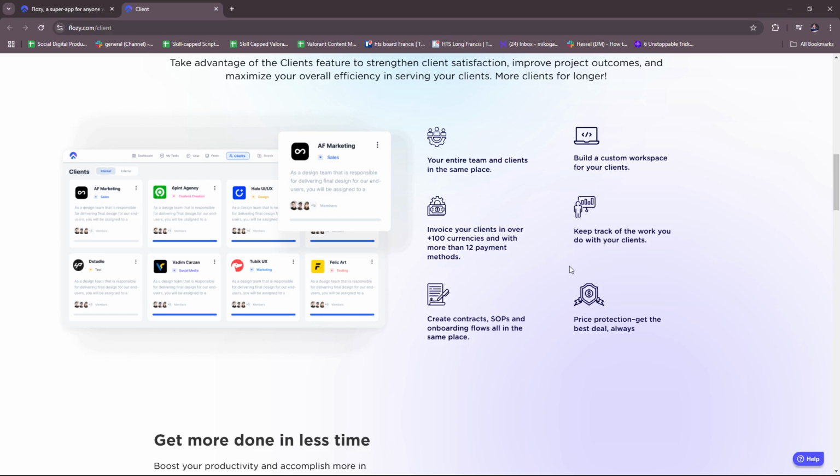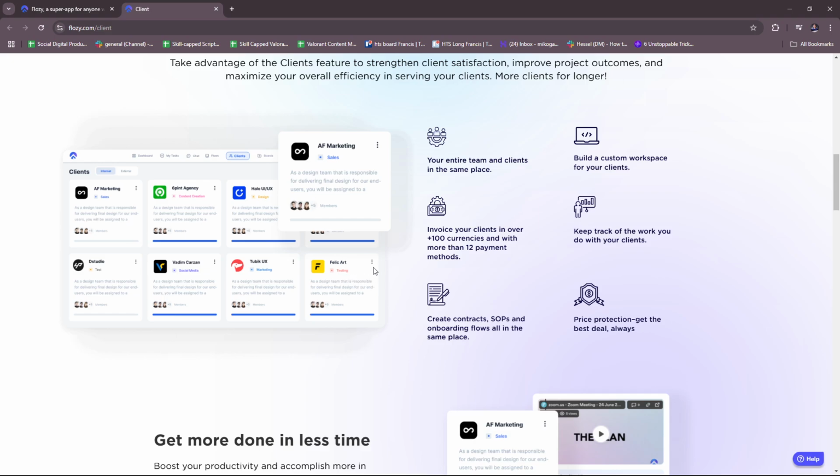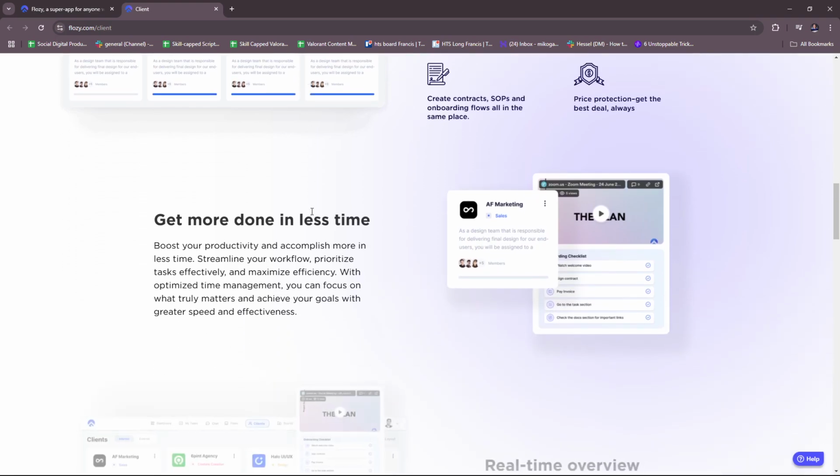You can build a custom workspace for your clients and invoice your clients in over 100 currencies and with more than 12 payment methods. As well, you can also keep track of the work you do with your clients, create contracts, SOPs, and onboarding flows all in the same place with price protection, wherein you can get the best deals always. So here's a sample of that interface for the clients tool.